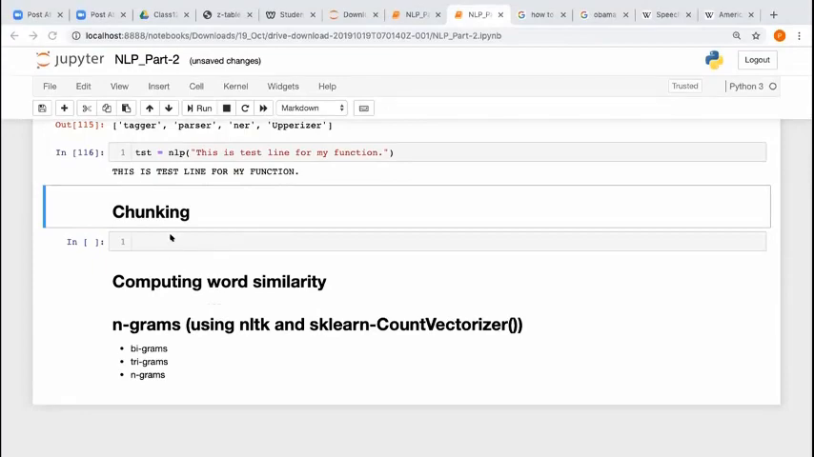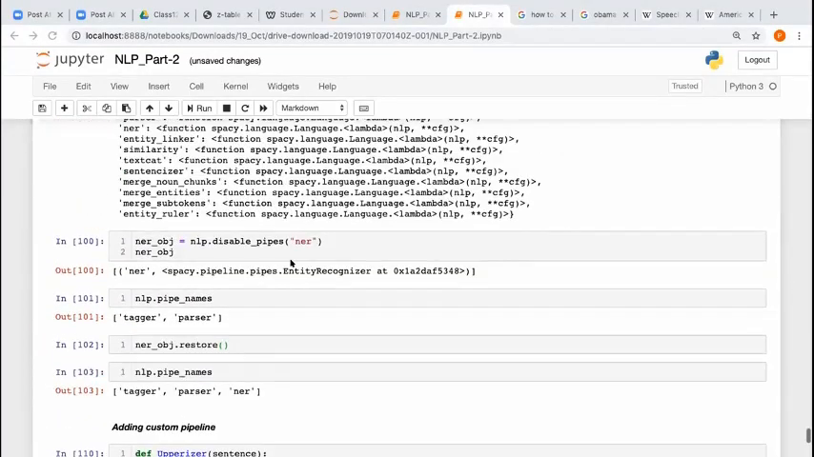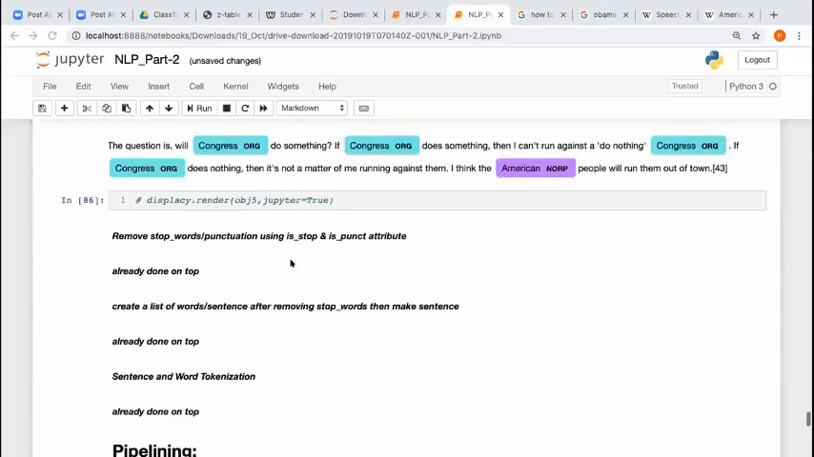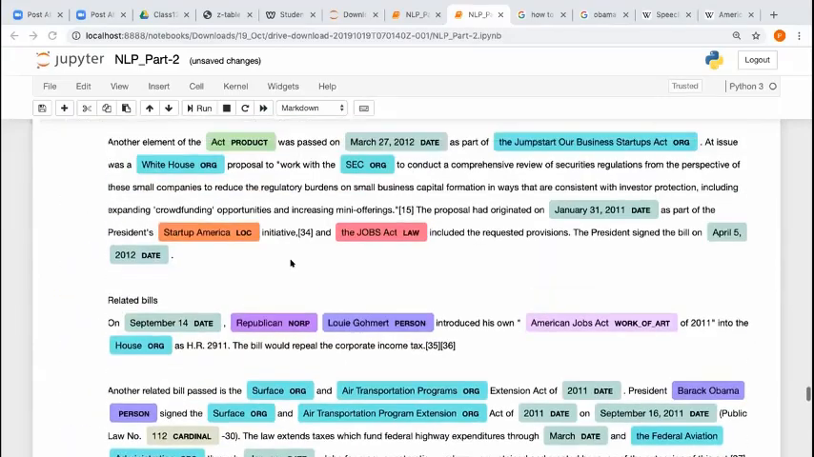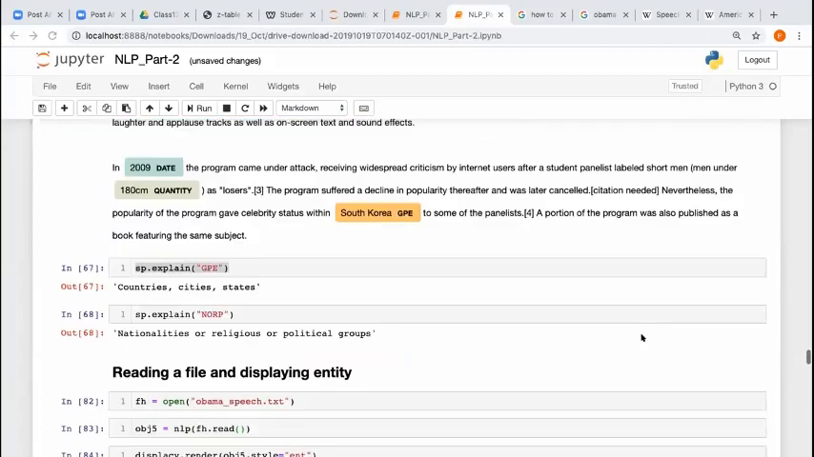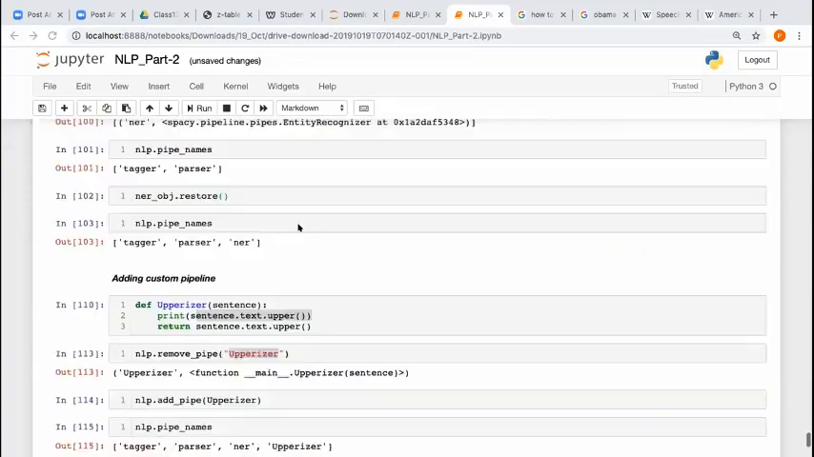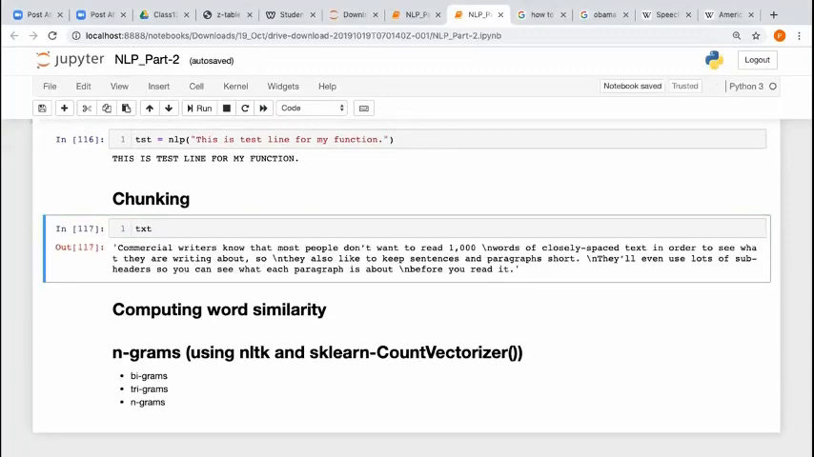Fine. Now let me show chunking. What is chunking? I'll talk. So before that, I'll take some text. First one only I'll take. So chunking means whenever you get any sentence or set of sentences, it will just find out the word which is depending on one word, another word. Okay. So let's say I'm telling I'm going to market.